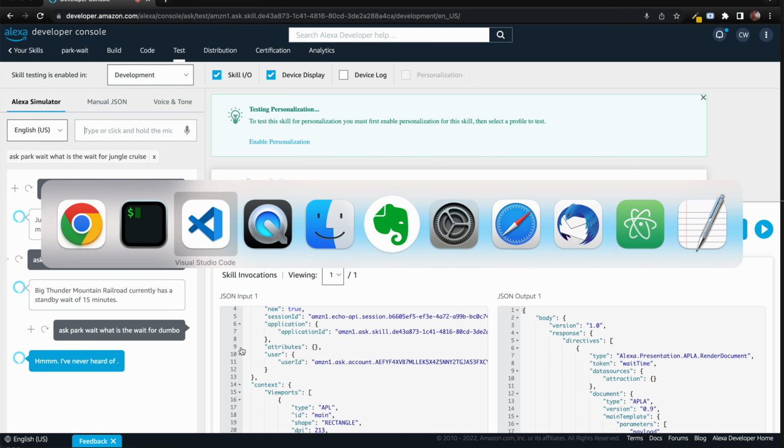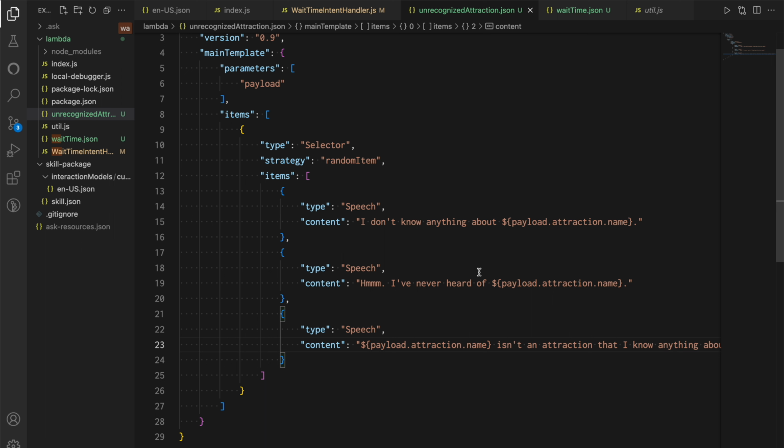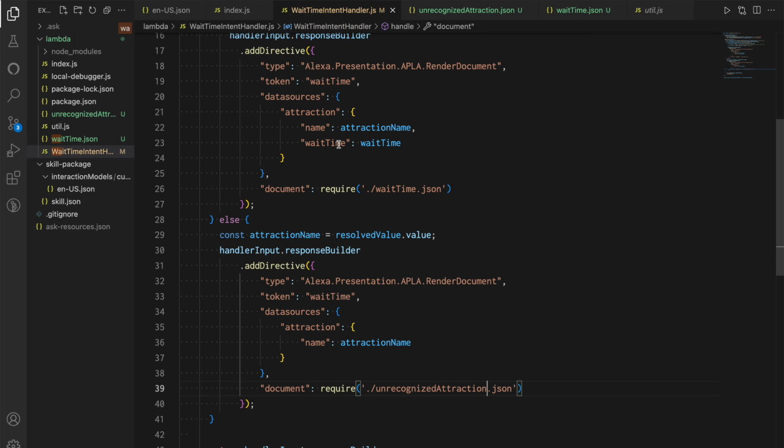All right. So here we have, I've never heard of payload.attraction.name. That looks correct so far. I don't think I made any typos in there. Let's go to the wait time and see if we put that in there. Data sources, payload attraction name. That all looks really good. Let's see what the resolve value is.